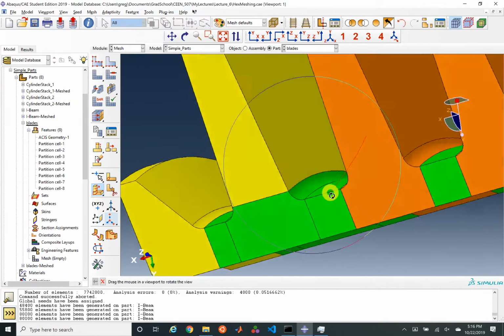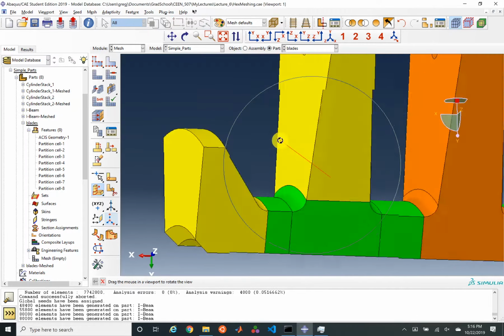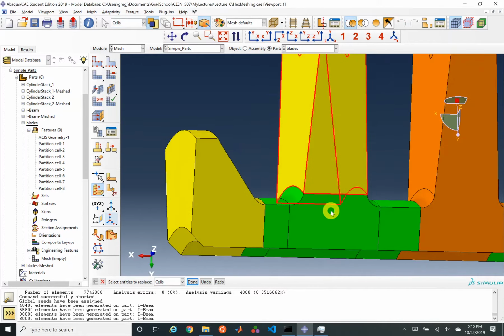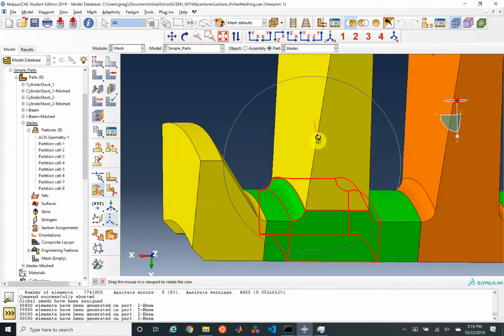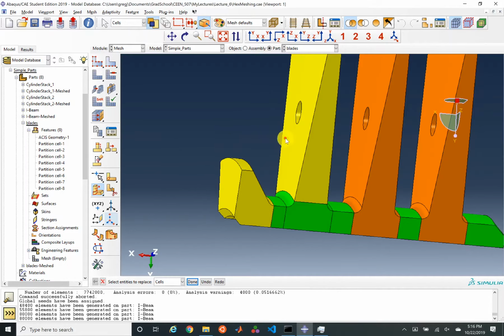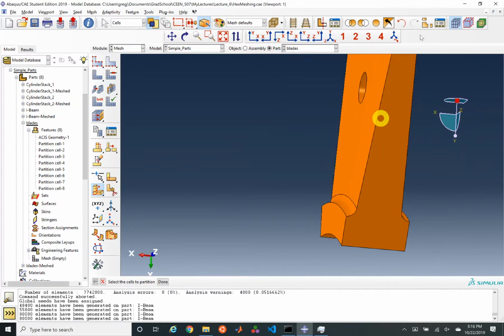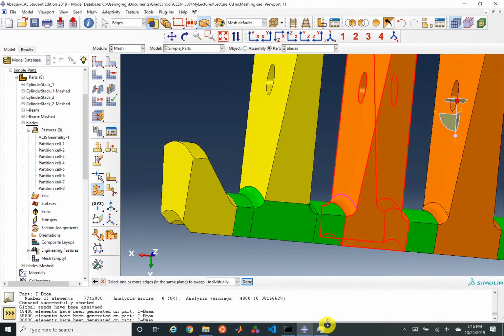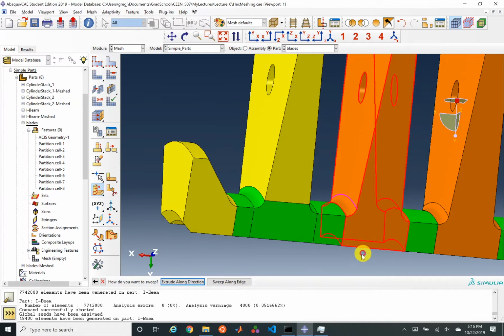Okay, and so now you see how we've got this single cell by itself and this single cell by itself. And this again looks similar to what we saw in the I-beam. So I'm going to go ahead and do that for these other two. I'm going to partition U, grab this edge, sweep along this direction, or extrude along this direction.